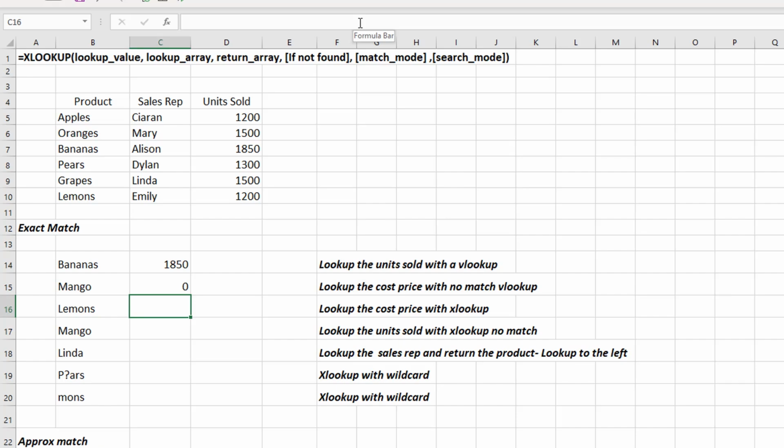Now let's take a look at these exact same examples, but this time we're going to look at them using the new XLOOKUP function. So we'll start by typing in XLOOKUP, and the first thing it looks for is a lookup value. So it starts the same as our VLOOKUP, but then it looks for a lookup array.